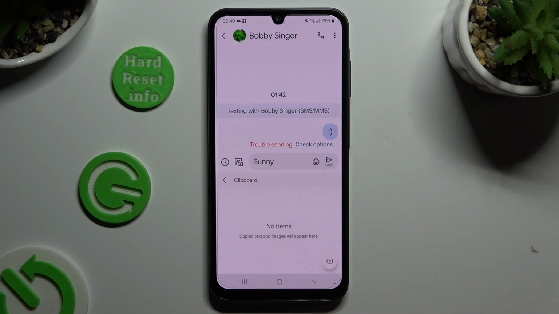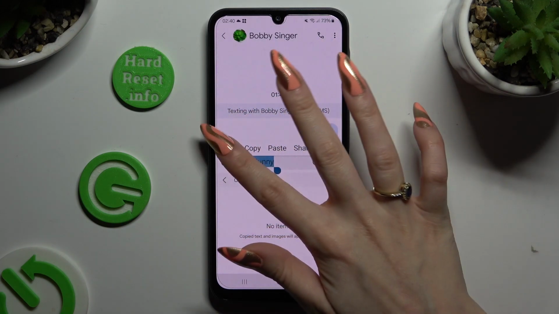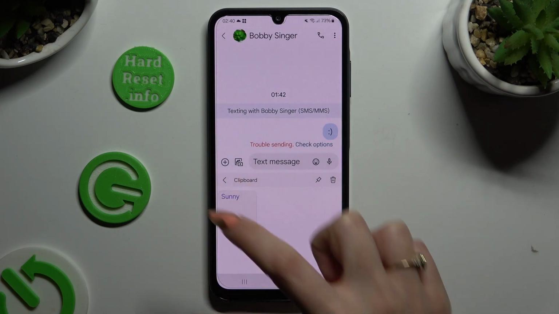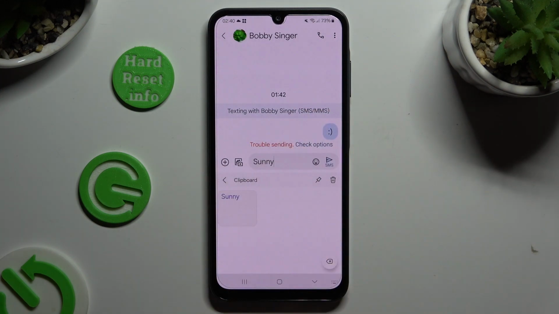Now, in order to use it, copy or cut any text. And then to paste it, click on it in Clipboard section.